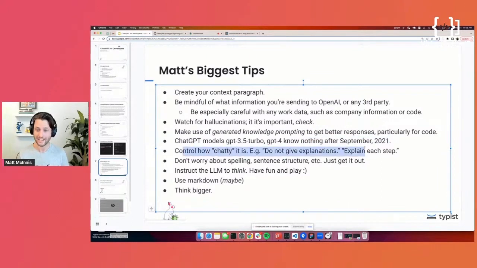You can control how chatty it is. Okay, so in your prompt, you can say, don't give explanations. Don't worry about spelling, sentence structure, just get it all out. And use Markdown, and then this is my last tip, is think bigger. Try to do even more. Try to push it to do even more.